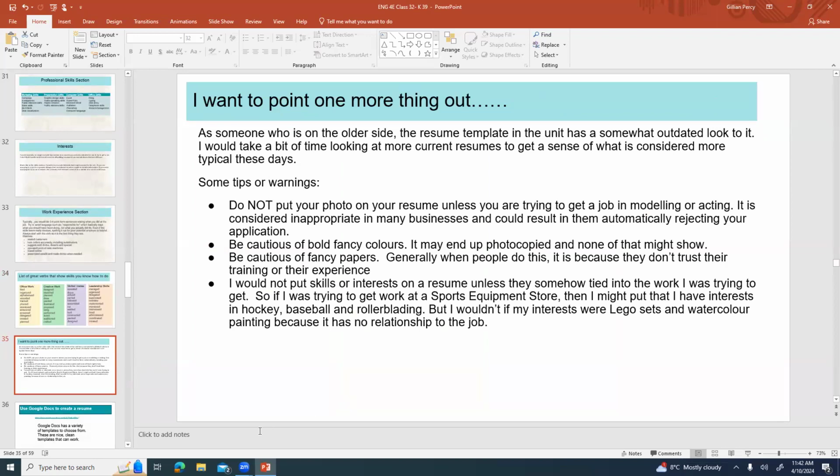So I want to point one more thing out. I am a little bit on the older side than some of you probably. To me, this resume template has a little bit of an outdated look to it. It looks like what I would expect to have seen when I was first looking for work, back in the 90s. Okay. I would take a bit of time to look at more current resumes if you're actually looking for work.